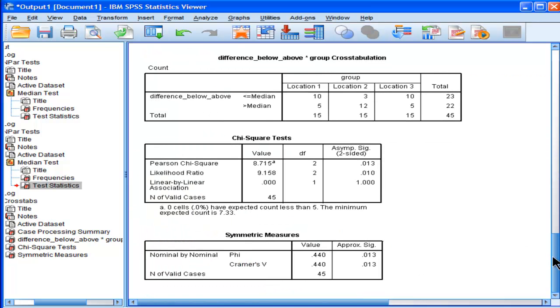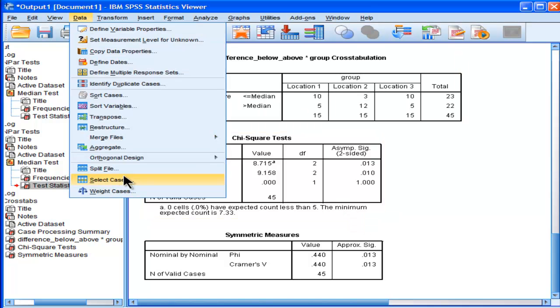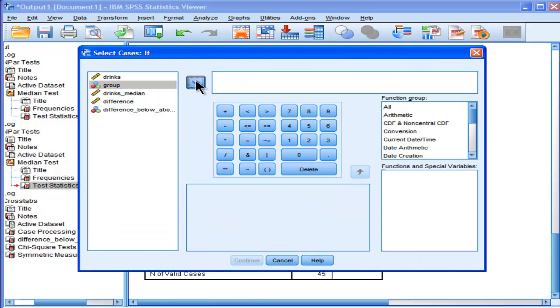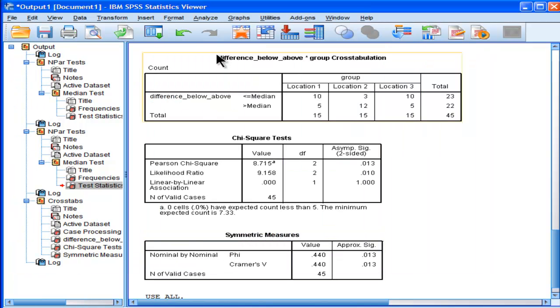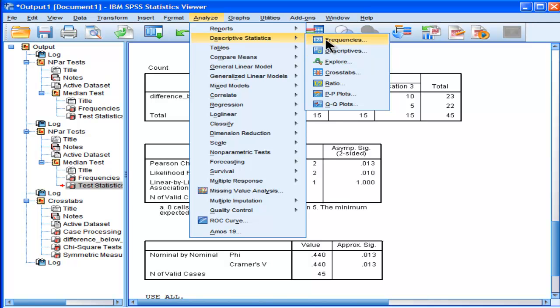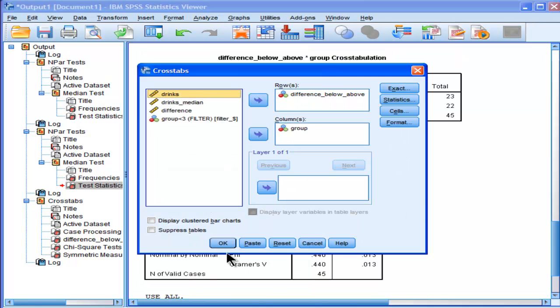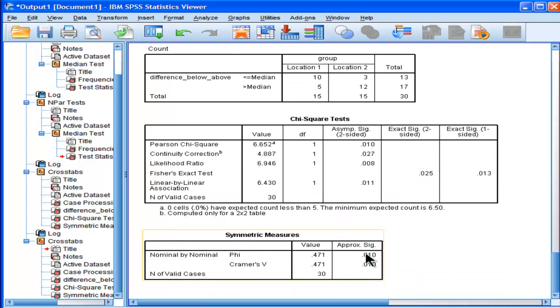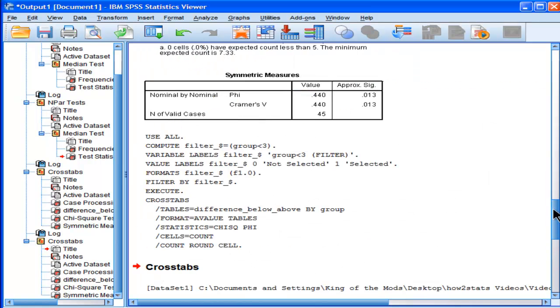So what I'm going to do is select my data, select cases, and I'm only going to select if my group is less than 3. So I only want to look at group 1 and 2. What's that going to give me when I do my crosstabs analysis? The same crosstabs? It gives me a bigger phi, the chi-square isn't as big, but the significance value is still significant and slightly more so.